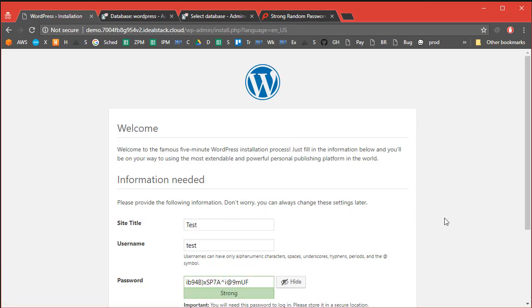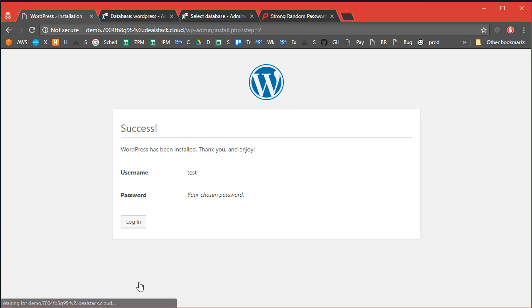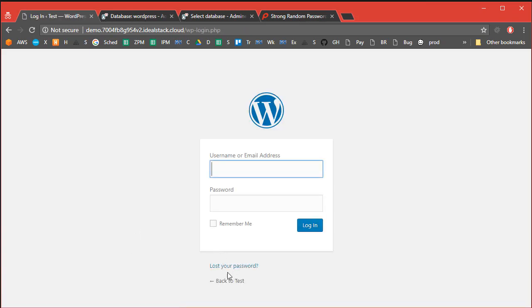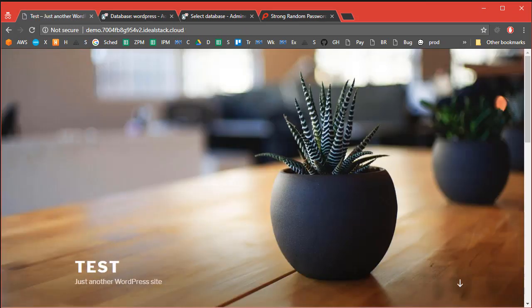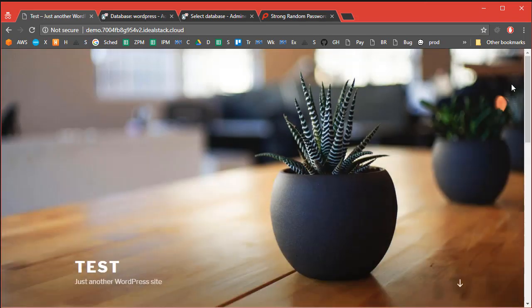Give the site some login details. And that's it. It's installed. So if we take a look, here's a default WordPress install. So the process of installing any other application is generally pretty similar. You're going to create a database.